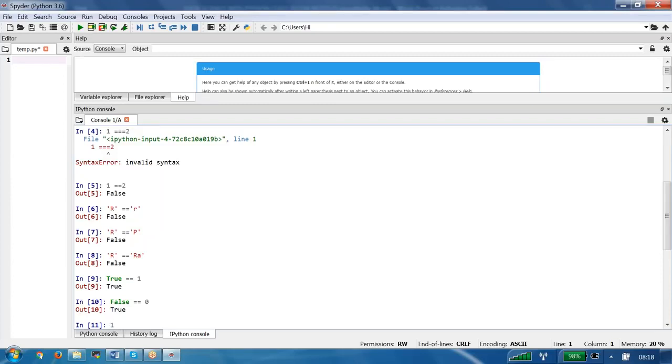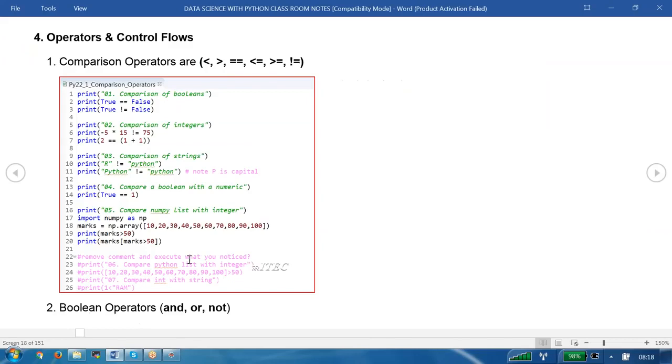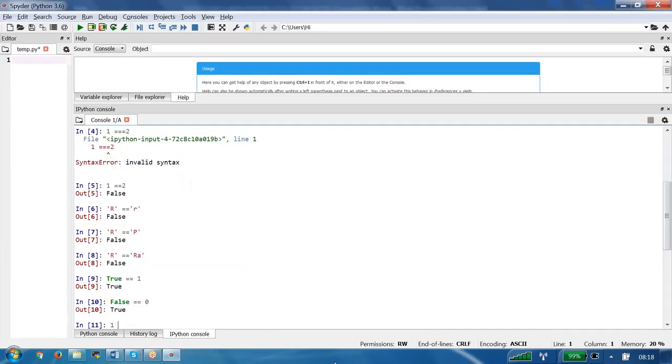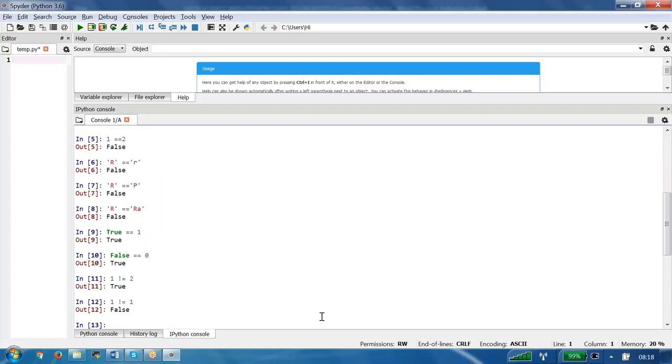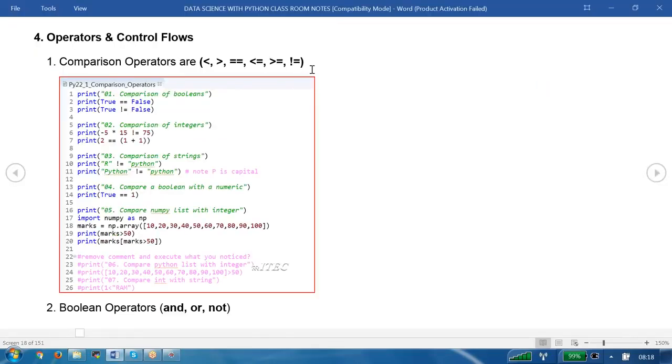Now I am writing not equal to, which I have tried. What is the not-equal-to symbol? Like this I have tried it, so go and try to write like that. We are saying not equal to 2. What is it going to give? True. And like this, False. So we experimented with not equal to.